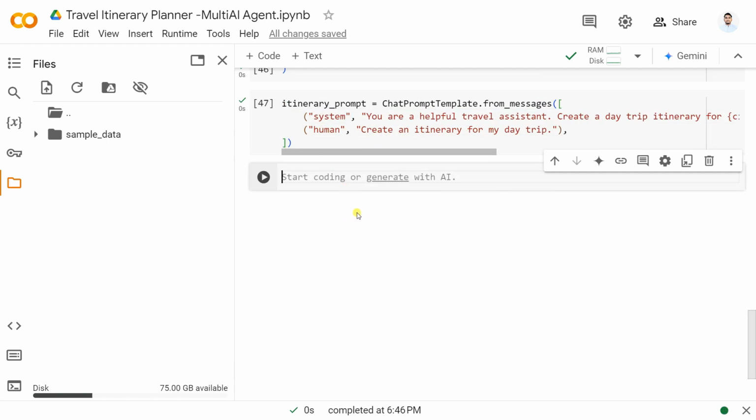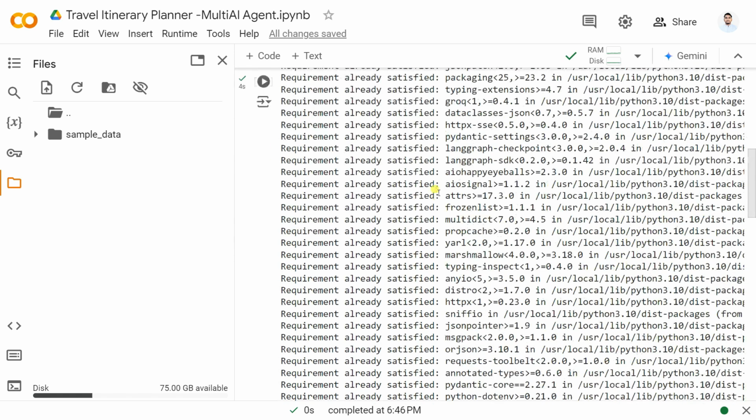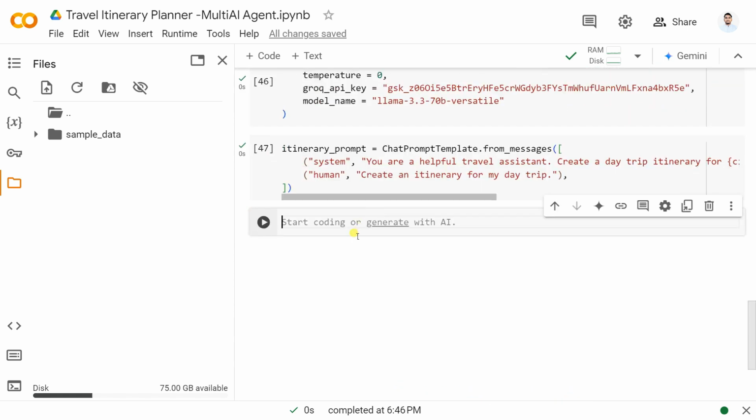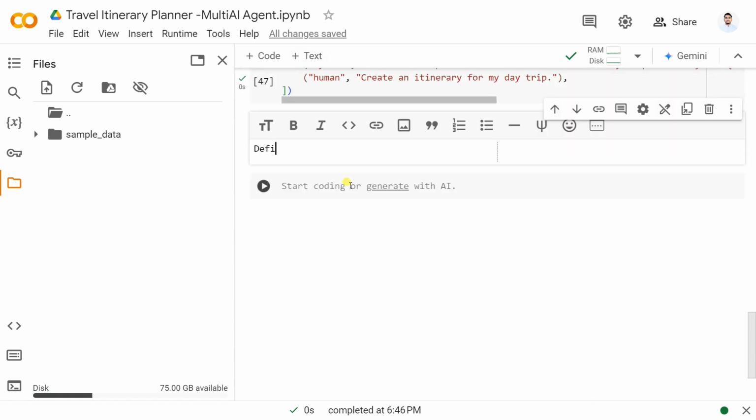Now let's define our agent functions. If I go up, you can see we need to create the node functions, that means our agent functions. So we have three functions: input city, input interest, and create itinerary. So now we're simply going to create one text. Let's say, give the text, and this is nothing but called define agent function.